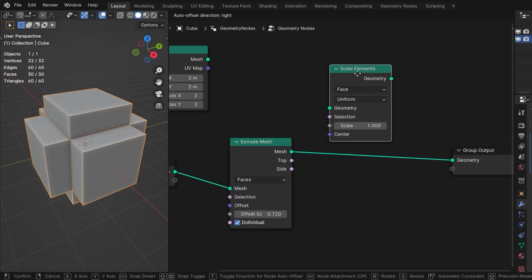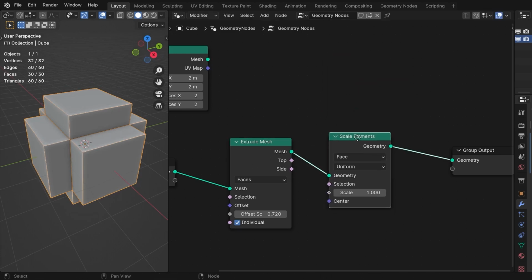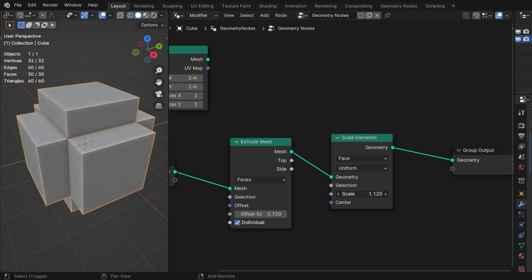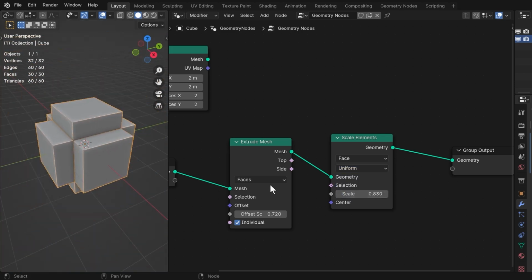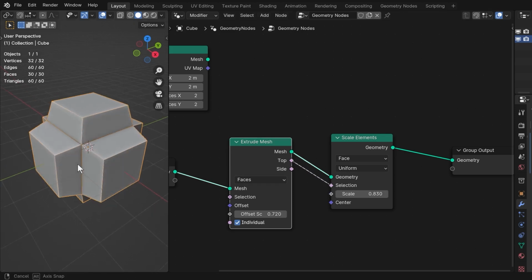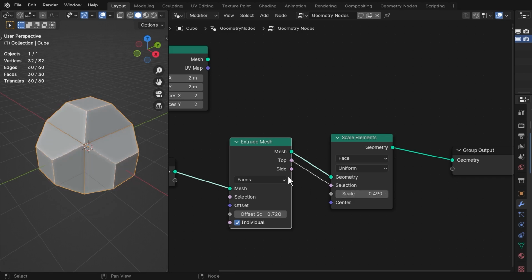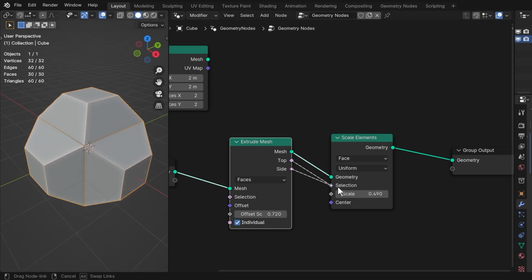The next node is scale elements node. Plug it right here. And we can scale faces and edges. We have two modes, uniform and single axis. We can scale the object, or if I plug top in this selection, then these top faces will scale. If you plug side in the selection, then side faces will scale. Let's set the side.